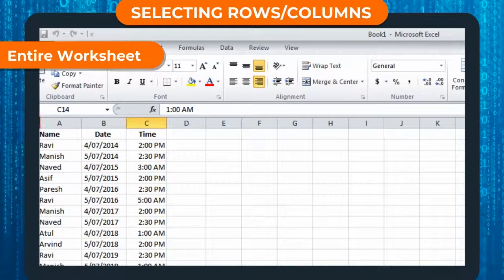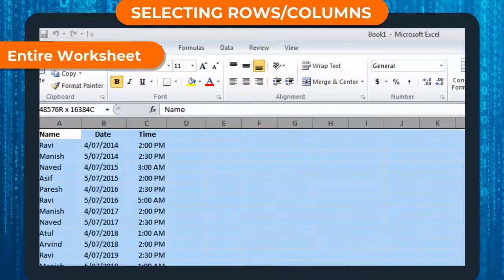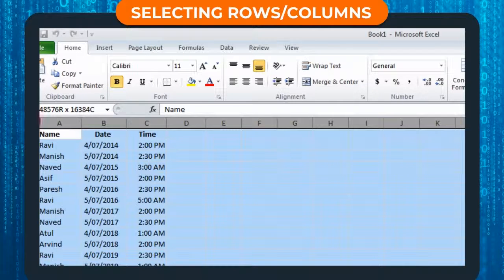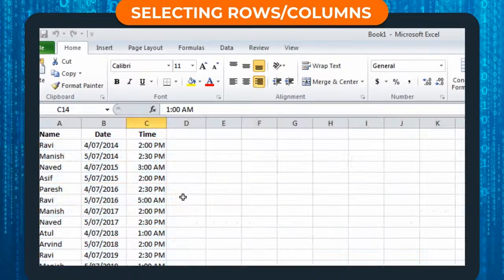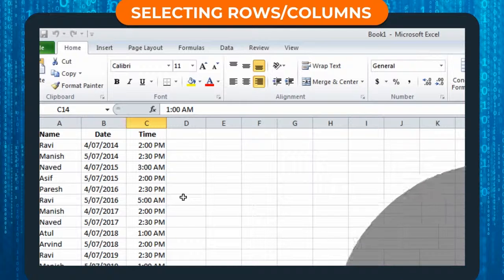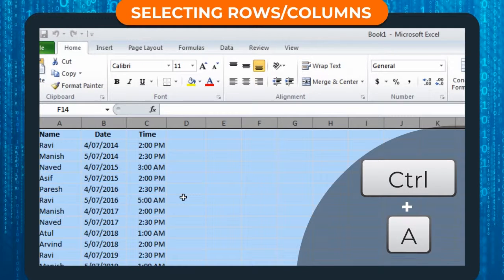Entire worksheet. Click on the small box between the column heading and row heading. The entire worksheet will be selected. You can also select the entire worksheet by using the keyboard shortcut Ctrl+A.